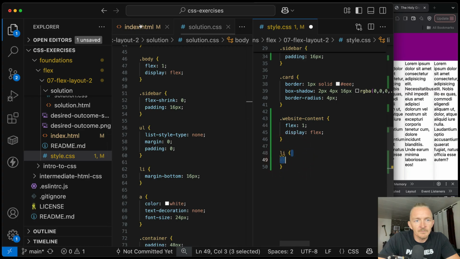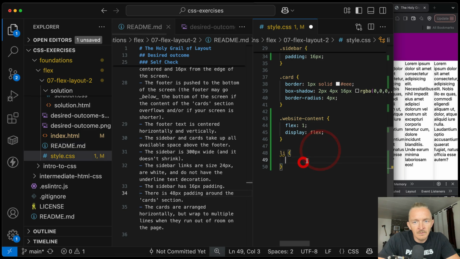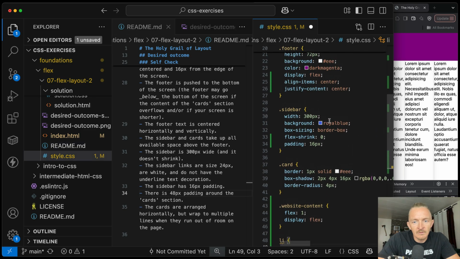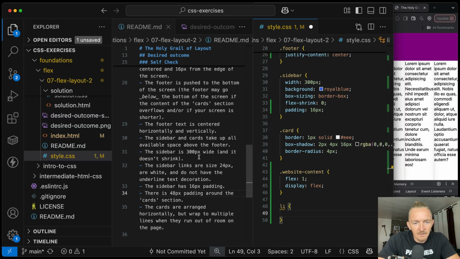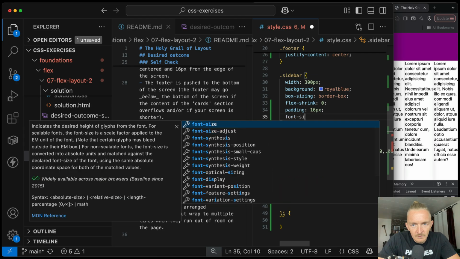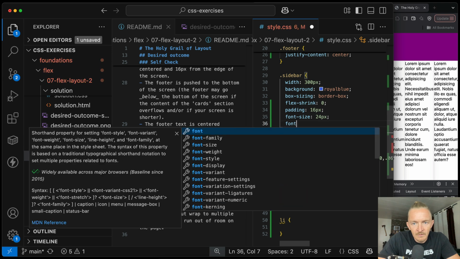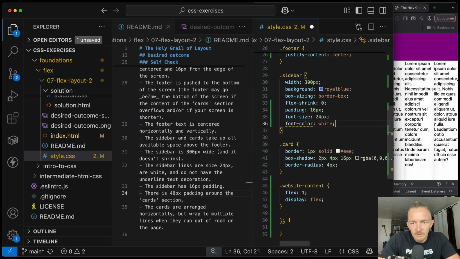So we can go back to the README. The sidebar has 16 padding. Sidebar, padding of 16, we did that. The link size. Font size is 24 pixels. Font color, white. Oh, it's just color.